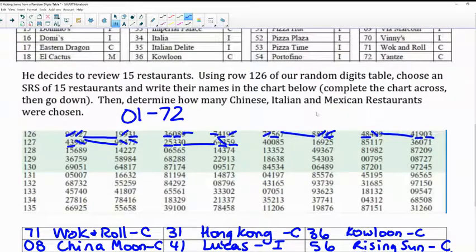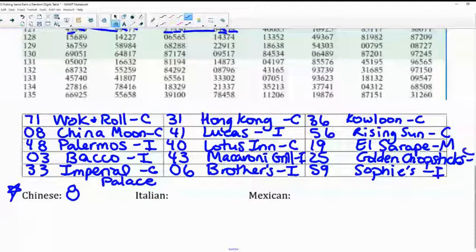Oh, that's what's happening. This one right here was Chinese. I just kept moving the screen. As far as Italian restaurants, I have 1, 2, 3, 4, 5, 6 different Italian restaurants. And then Mexican, if we total up all those, I only have 1 Mexican restaurant in my choice.